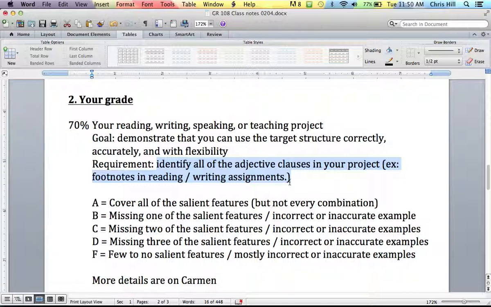Chris, this is an object-focused adjective clause that's restrictive and does not, tell me exactly what you got going on, just so I know that you know. Make sense? That's kind of the goal of the project. Use adjective clauses and show me that you know how to use them. Clear? Questions? Okay, so your grade for this assignment, 70% of it will be your project.